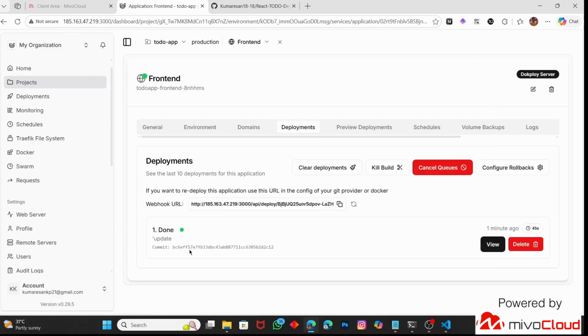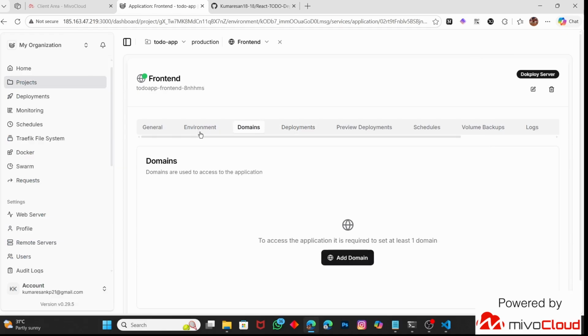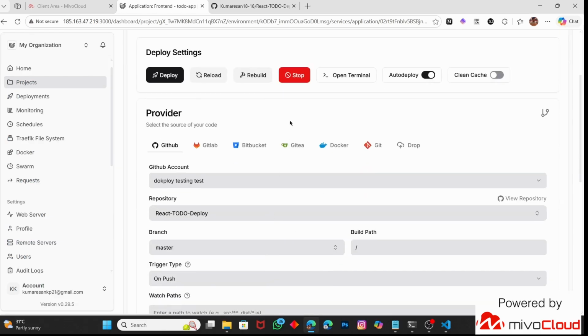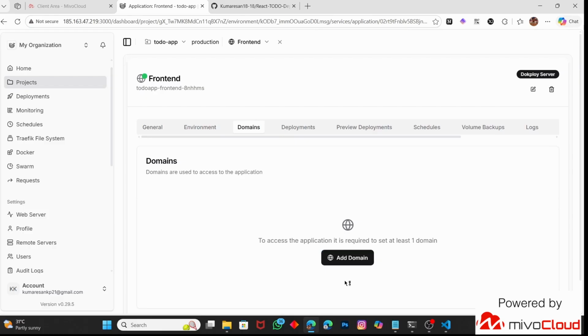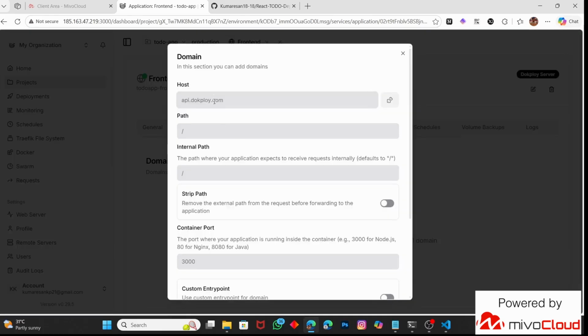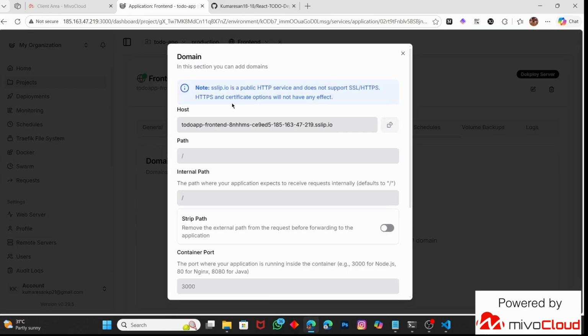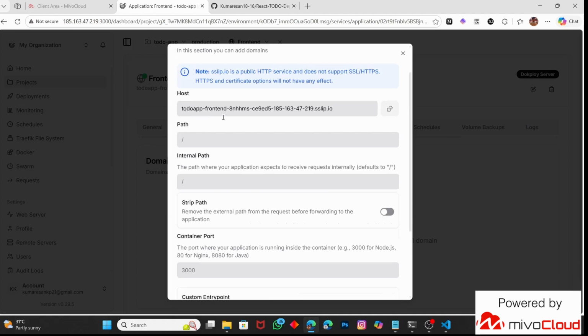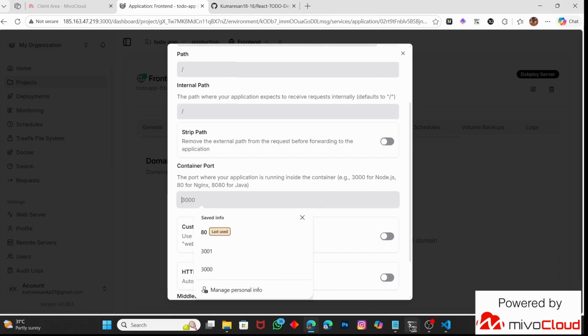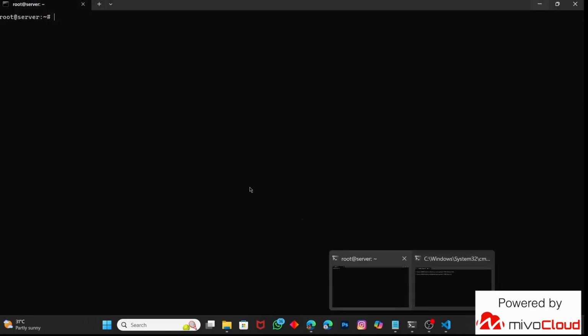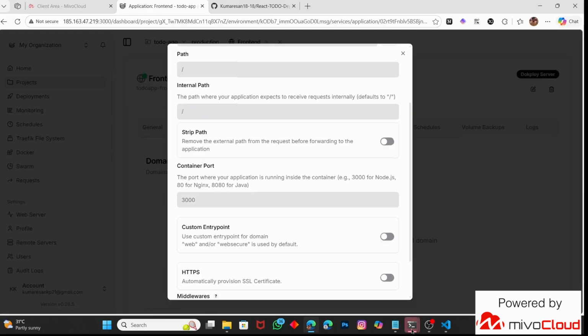To access this application, we need to enter the domain name. Here you can see we have the domain, right? To add the domain, we need to know which port number it is running on. Before that, if you want to have a URL, you can use the generate domain. But if you have a domain name, you can also add this over here. Now I'm using the generate domain over here. Then the container port. We need to know which port number this application is running on.